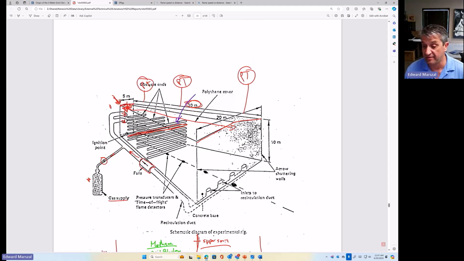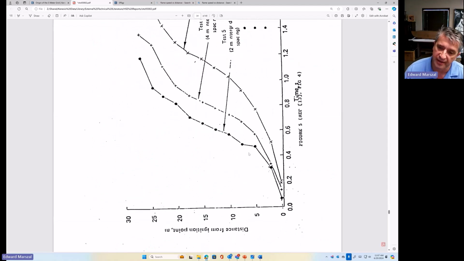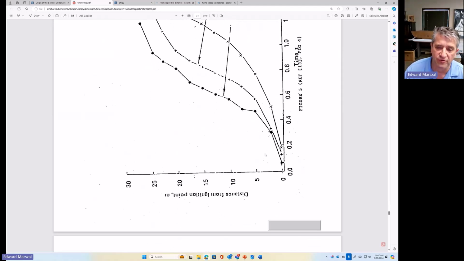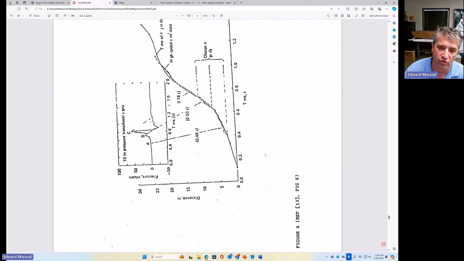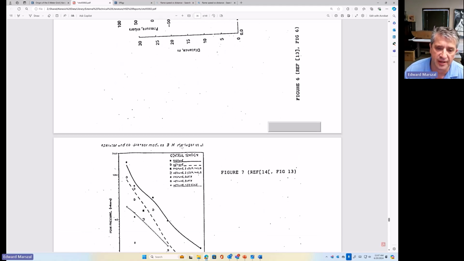And again, they did testing in rectangular ducts and also spherical piping. This is just the wedge apparatus, which is the most complicated. Distance from ignition point versus time. So that's time of travel of the item. Distance, peak overpressure versus time.